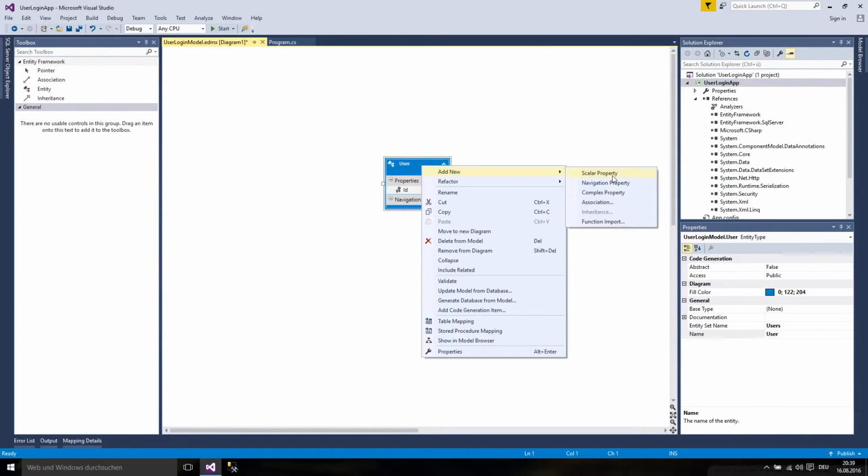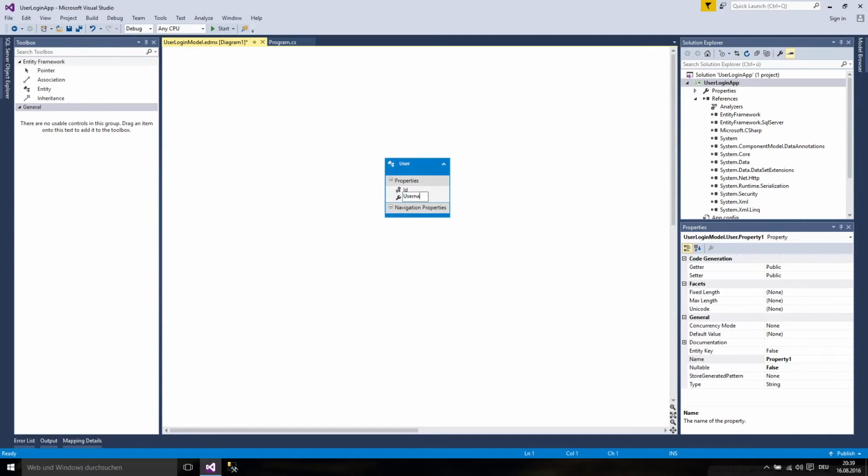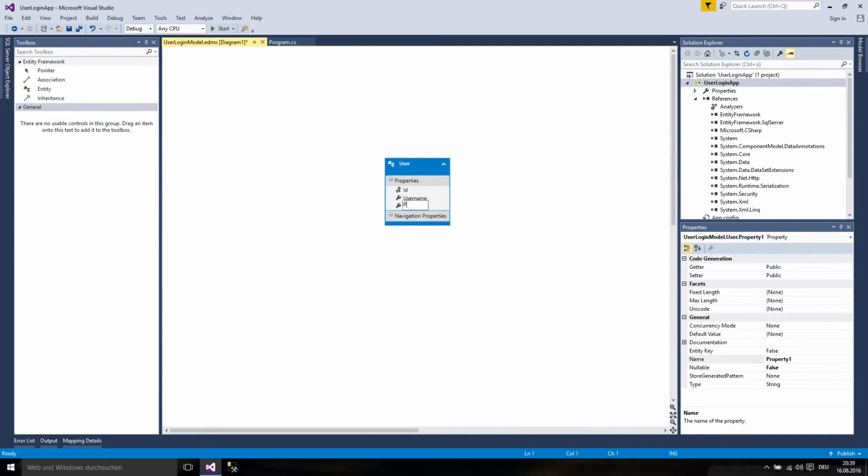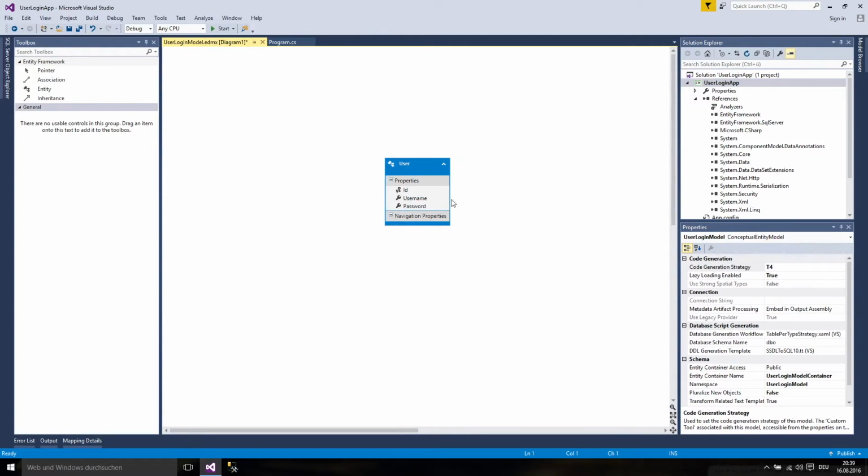Of course, we need the property username and password. Okay. Now let us generate the database from the model.